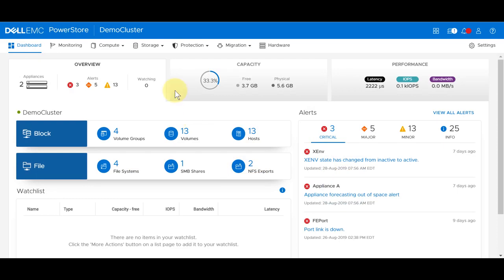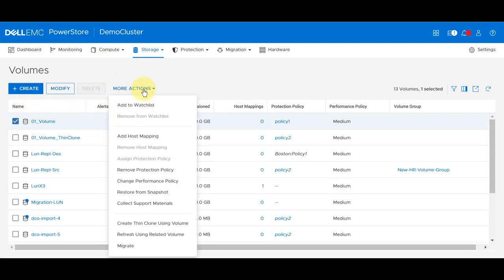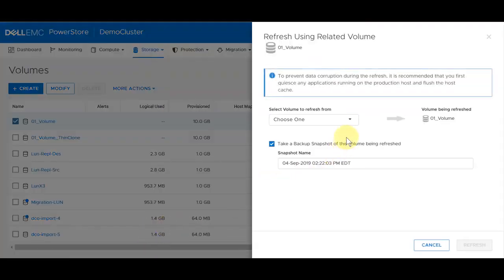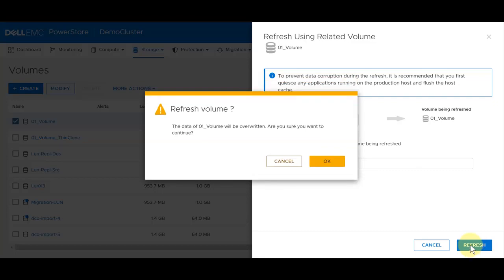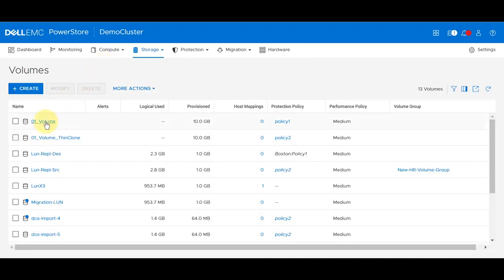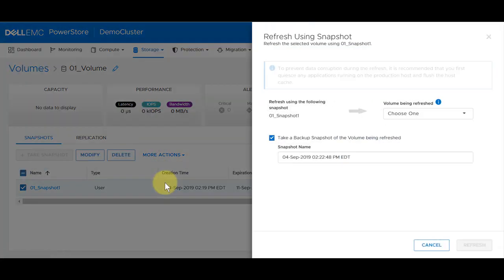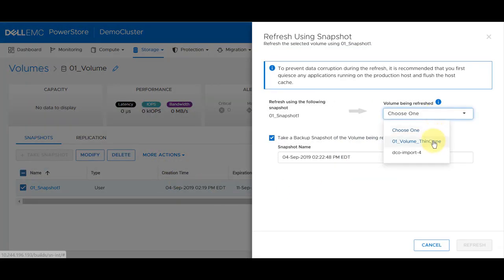To refresh a storage resource with the data from a thin clone, first navigate to the storage resource in PowerStore Manager. Select the checkbox next to the resource, then from the More Actions drop-down list, select Refresh from Related Volume. Then select the thin clone that you want to use in the refresh. You can also refresh a storage resource with a related snapshot by selecting a storage resource, then clicking the Protection tab. Select the checkbox next to the snapshot, then from the More Actions drop-down list, select Refresh using Snapshot.